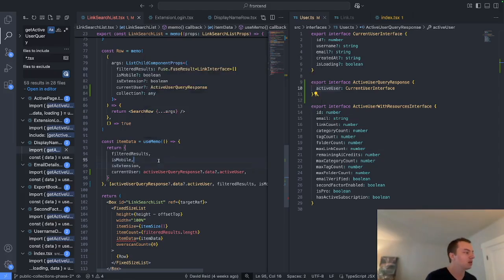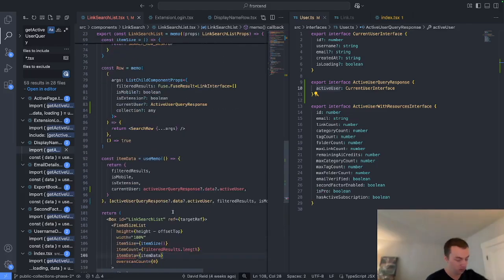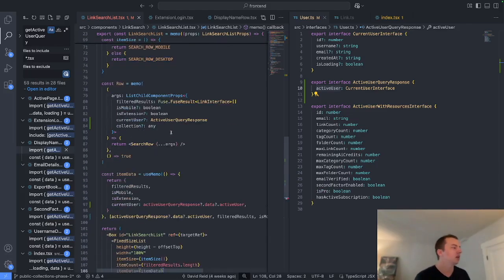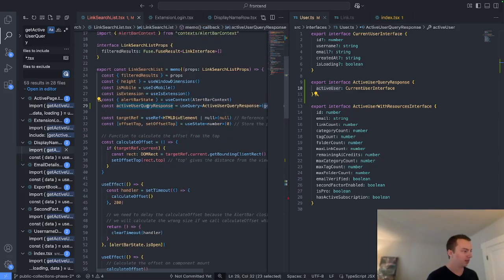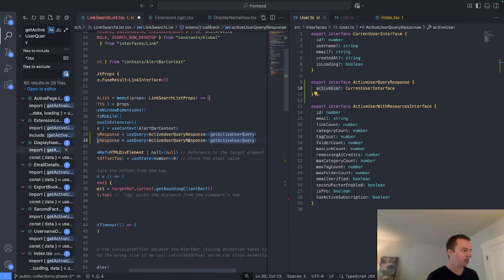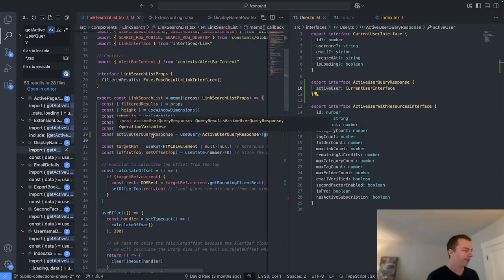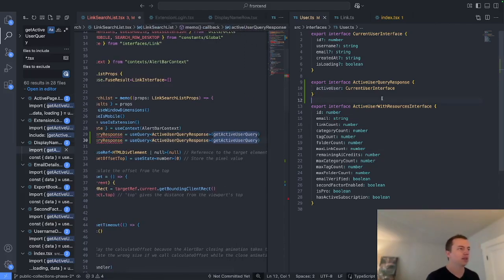Okay, so current user, we're passing current user as current user. And now item data is not happy. That's fine because we're going to have to go down the whole list and change all of the interfaces, but okay. So we are now passing active user query response. And now we're going to do the same thing, but it's going to be the collection.